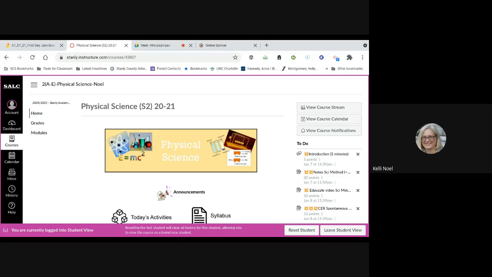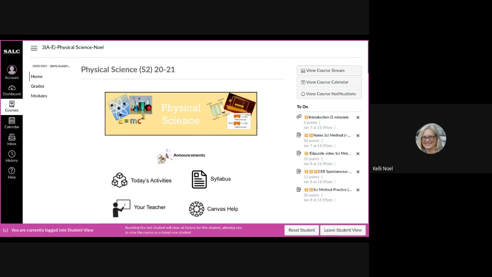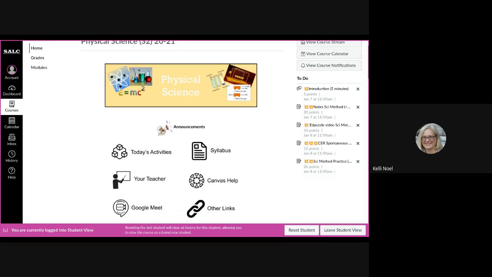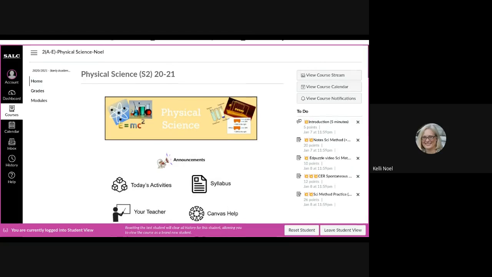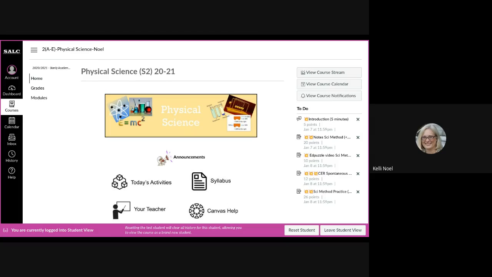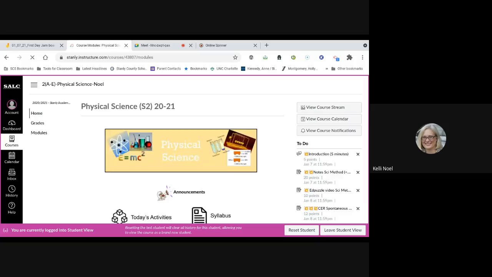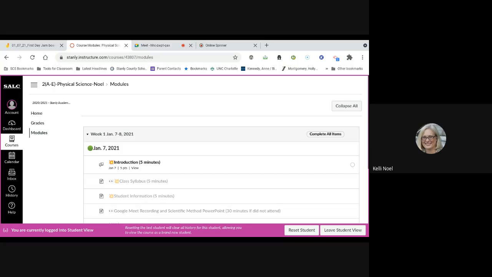To give you an idea of what yours will look like, I'll go quickly into student. So this is what the front page will look like, and all your classes should have a similar front page when you get there. If there's ever any announcements, they'll pop up above the physical science banner there. But you can also click here to get to announcements if I have any. I don't have any right now. Today's activities is where you'll always go. And I actually have this set to where you have to do them in order. I may take that off.